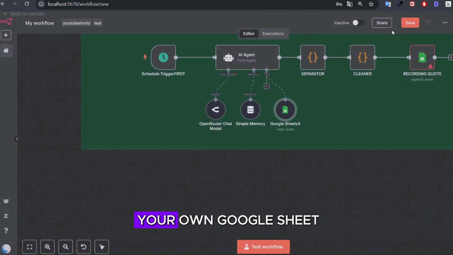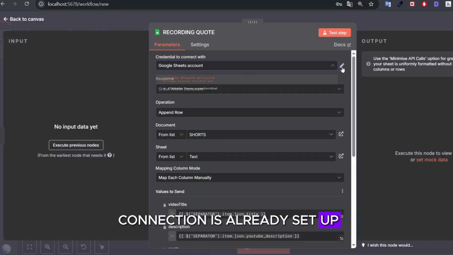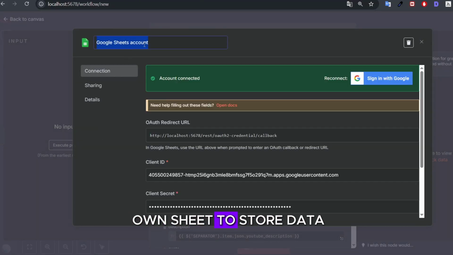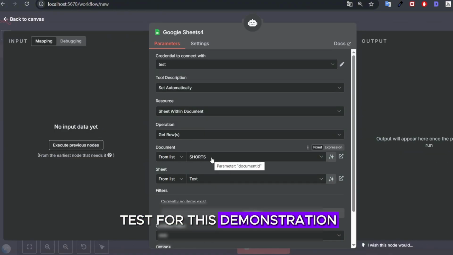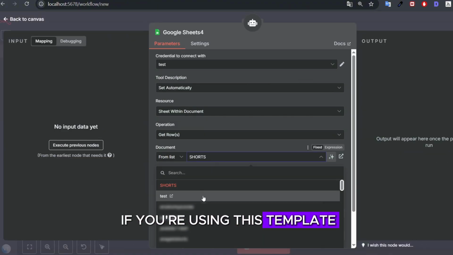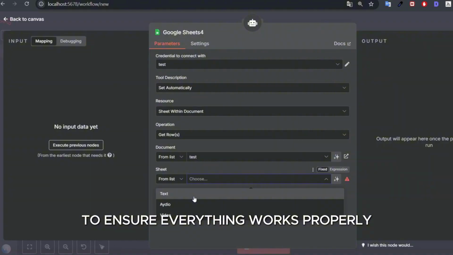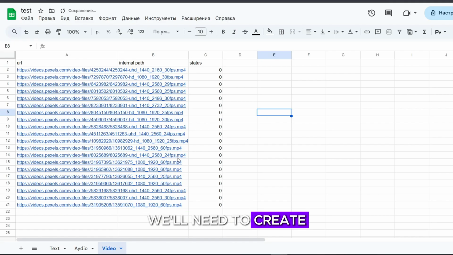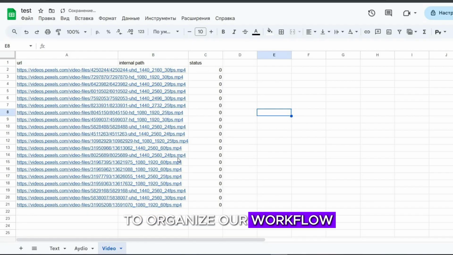Don't forget to create your own Google Sheet for the workflow. The connection is already set up, but you'll need your own sheet to store data. I'll name my connection Test for this demonstration. If you're using this template, make sure to update all Google Sheets references to point to your own sheet to ensure everything works properly. We'll need to create a Google Sheet with 3 separate tabs to organize our workflow.